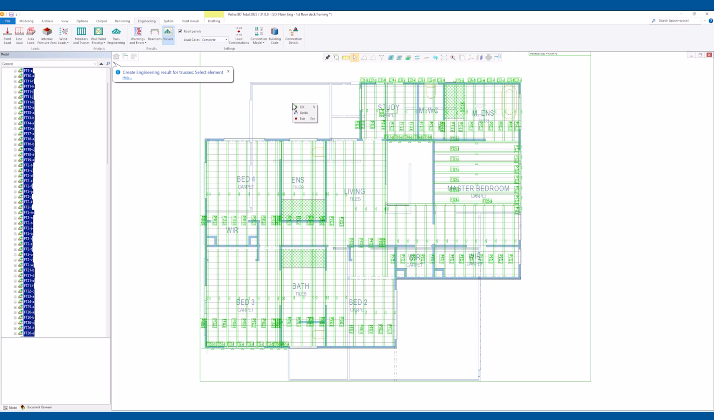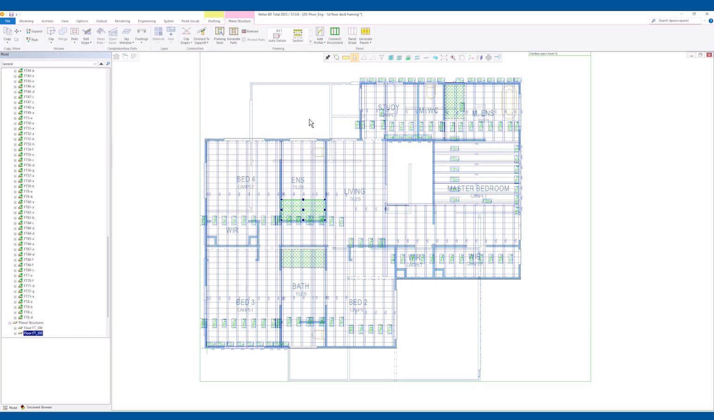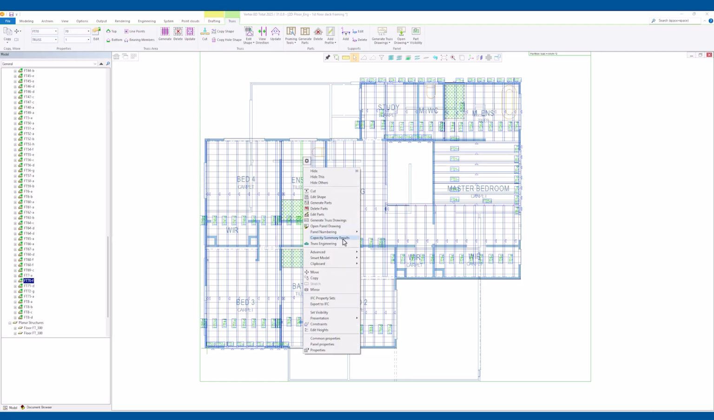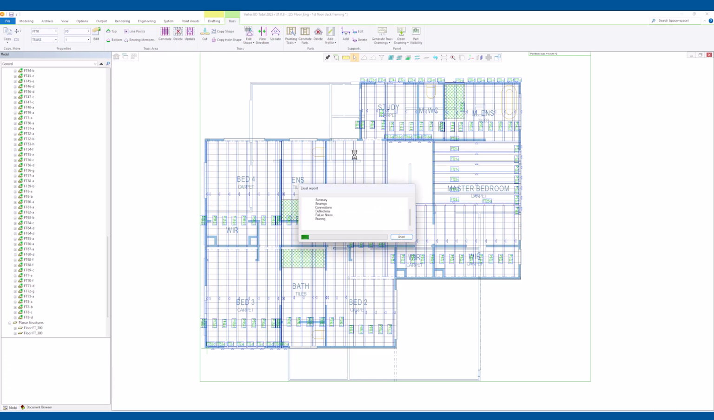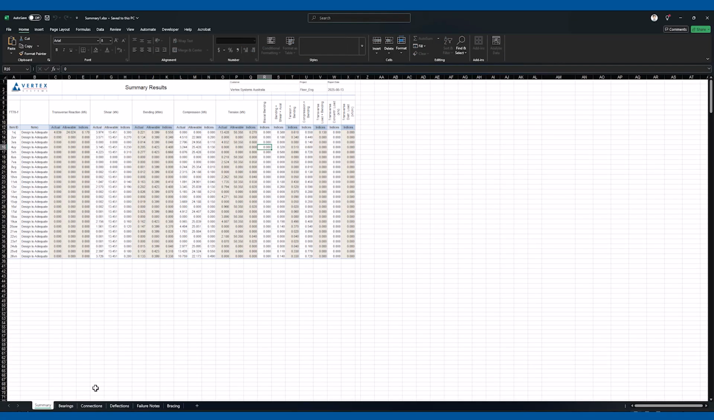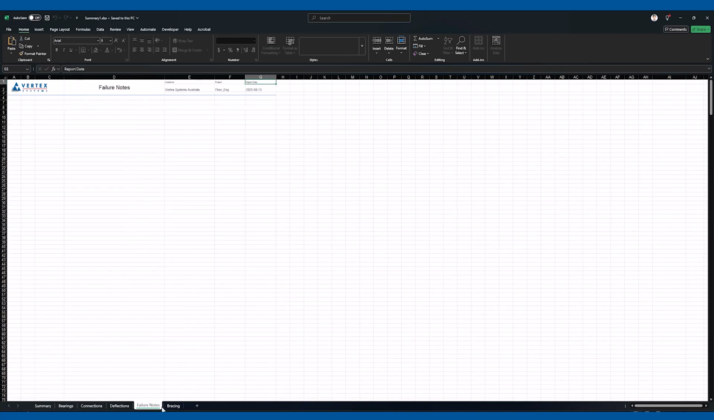Then it will generate the truss engineering results for all the trusses. And another type of result is the capacity summary results, which can be generated by selecting the truss and directly going to capacity summary results. This is a table-based result which some engineers will require.